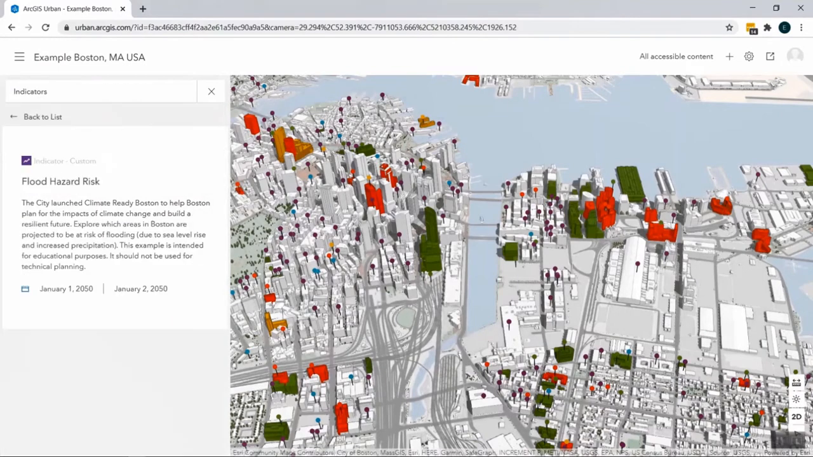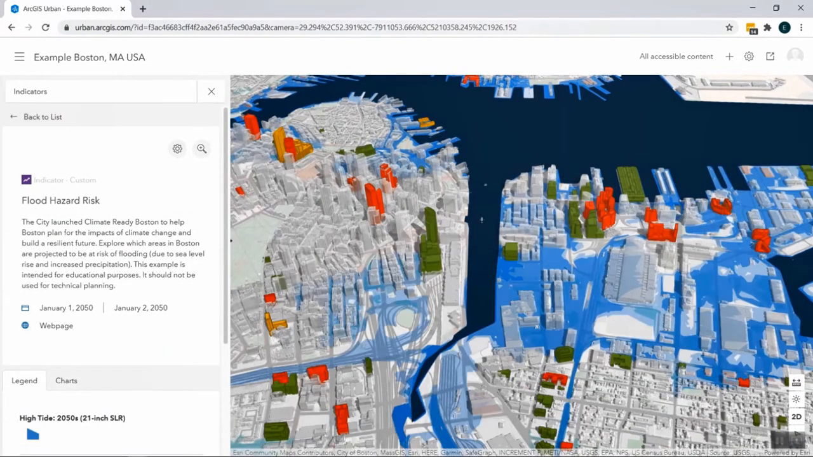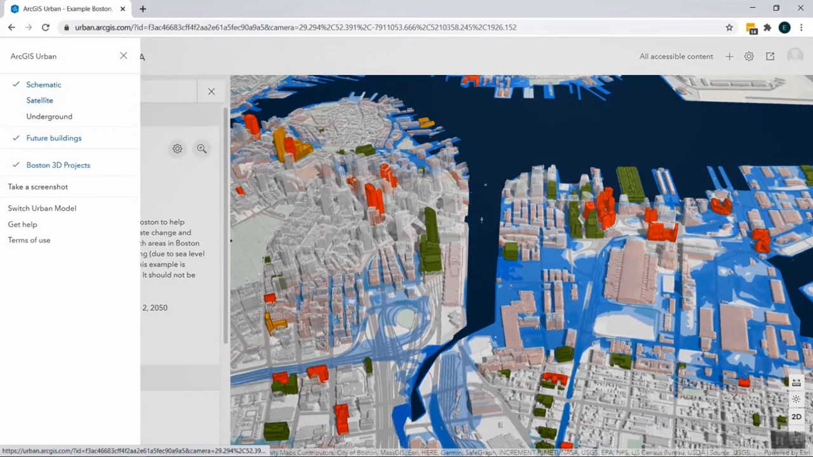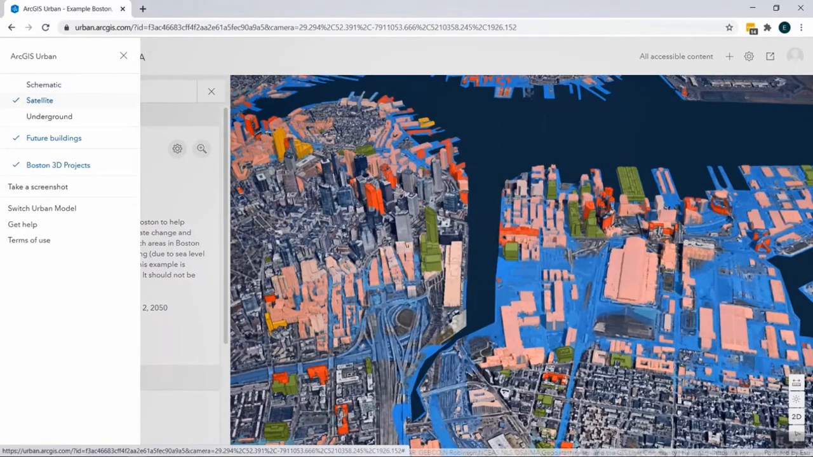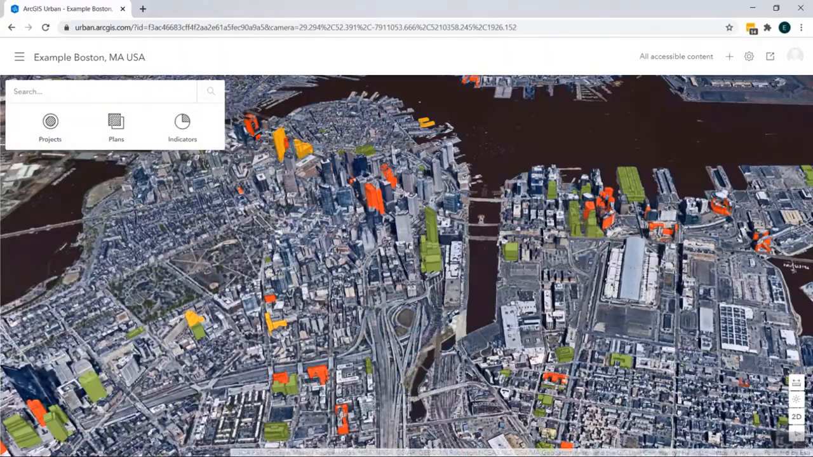So here, what I'm going to do is look at a flood hazards risk map for the city of Boston. If I look at my 3D models, I can see the blue areas are where I'm going to get flooded. The areas indicated in pink are buildings that might be impacted. If I switch to my base map, you can immediately see the whole building pop out, highlighted in pink, that is actually experiencing flood risk.